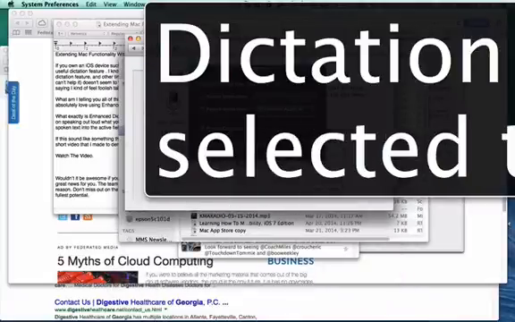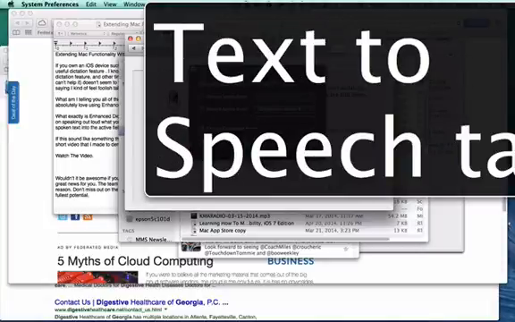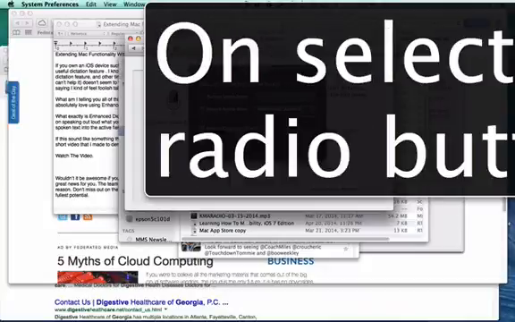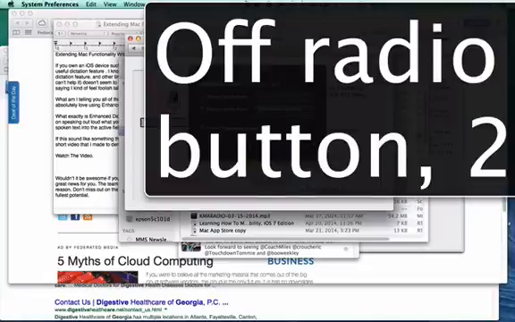Dictation, selected tab, 1 of 2. You'll open that, and the tab that you need to be selected is the one that's selected by default, and that's Dictation. Use dictation wherever you can type text. To start dictating, use the shortcut or select Start Dictation from the Edit menu. Dictation, on, selected radio button. You want to make sure that on is selected, and it is on mine.